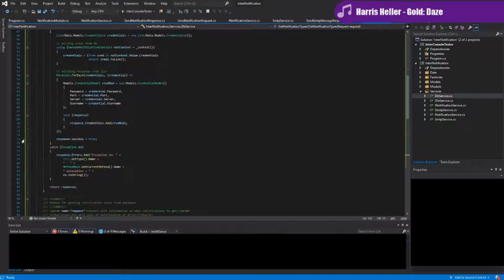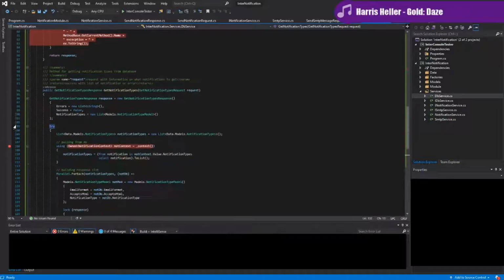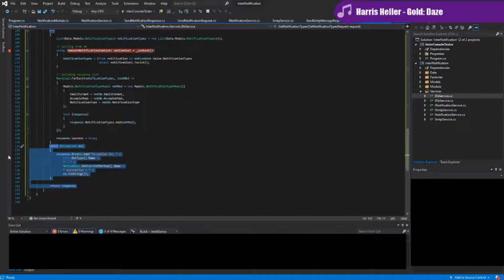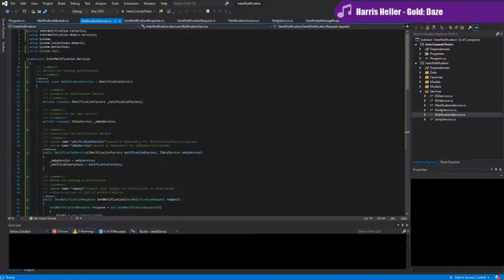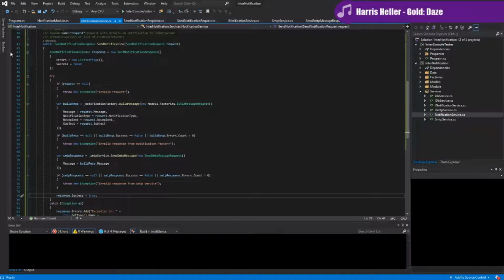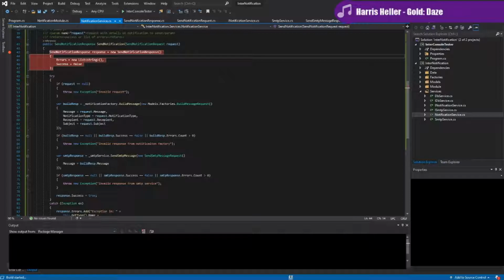And I'm going to put a breakpoint in the exceptions because I want to catch those explicitly, just in case anything goes wrong. And then our notification service, we're going to just do a breakpoint here. And let's see how it goes. All right, I think we're good to run. We're going to hit F5, and let's see what happens.